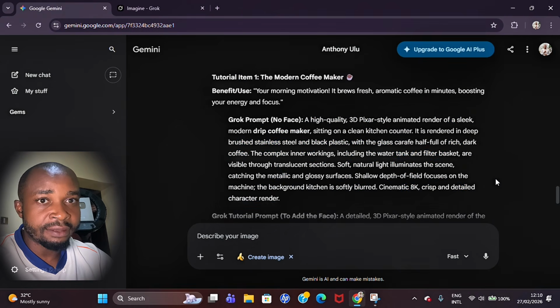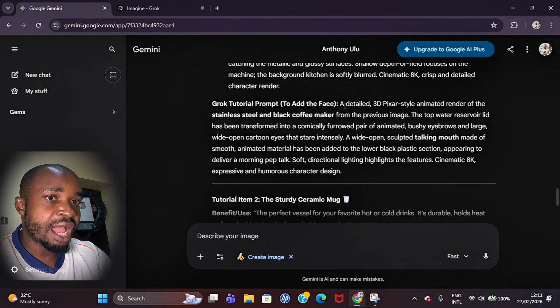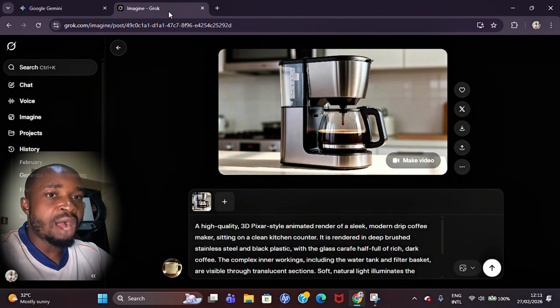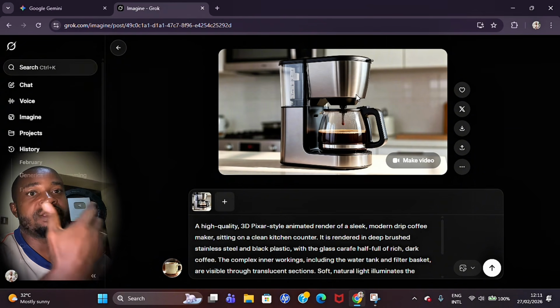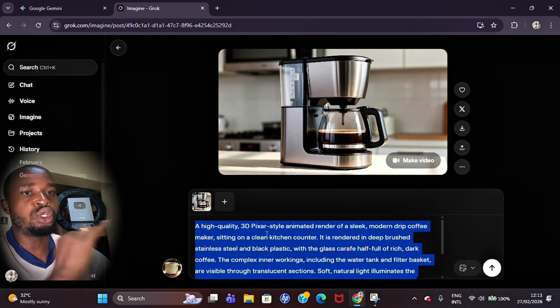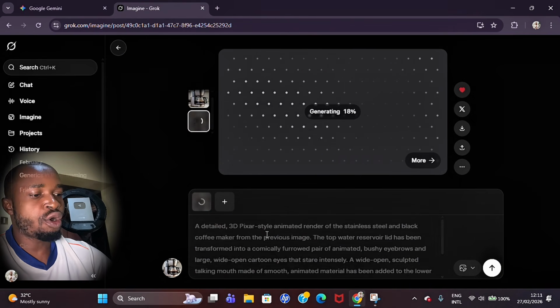I'll move over to my Gemini AI to get another prompt that will add the eyes, mouth, and make it talk. Remember, the first image we have here is just an amazing, good-looking coffee making machine. It doesn't have eyes, no eyeballs, no mouth. So right here, let's add our second prompt.